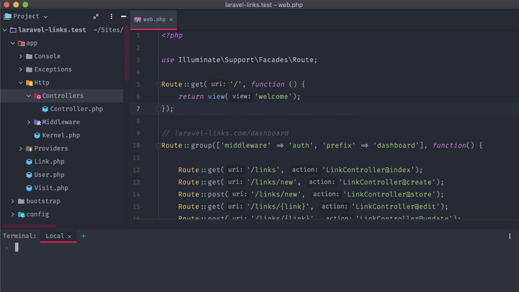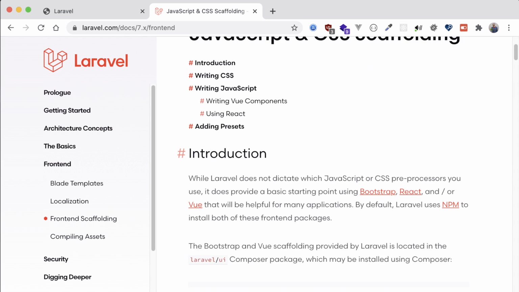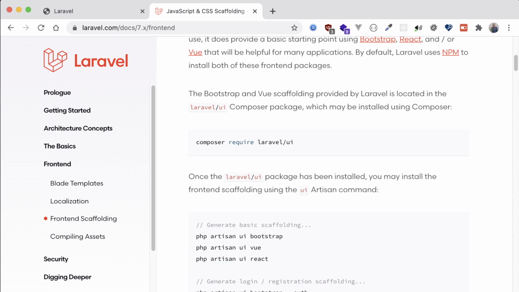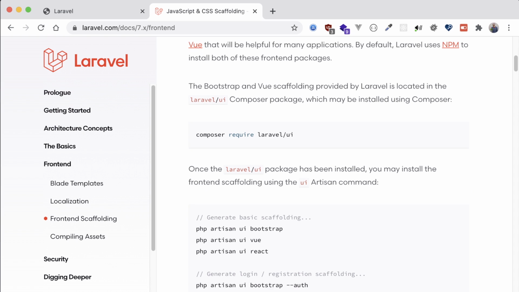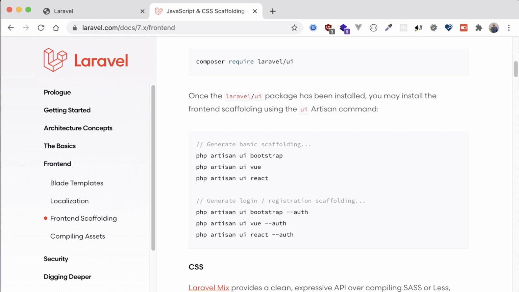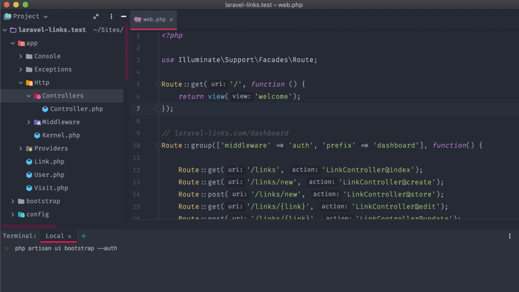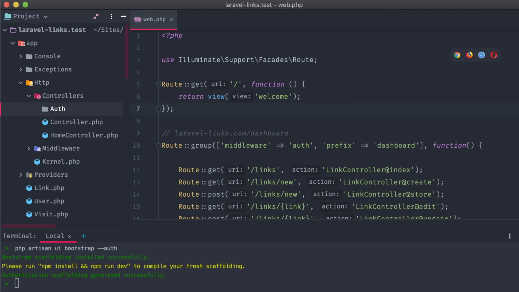And once that's done, we can look at the documentation to determine what artisan command we'll need to generate the authentication scaffolding. We're going to use some Bootstrap styling and aren't using a front-end JavaScript framework, so it looks like UI bootstrap with the auth flag will be the best choice. Let's head back to our project and in the terminal, run php artisan ui bootstrap --auth. Alright, that went through successfully, and we can see a bunch of new controllers and views have been added to our project.